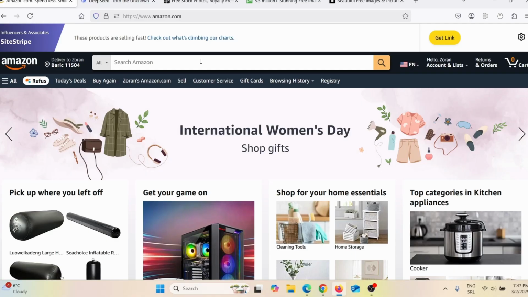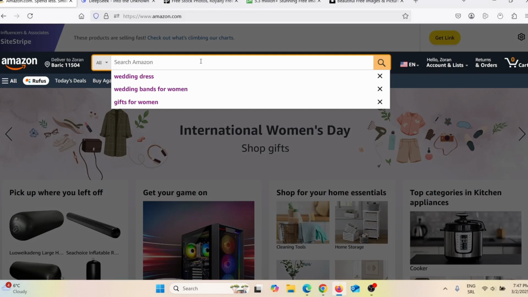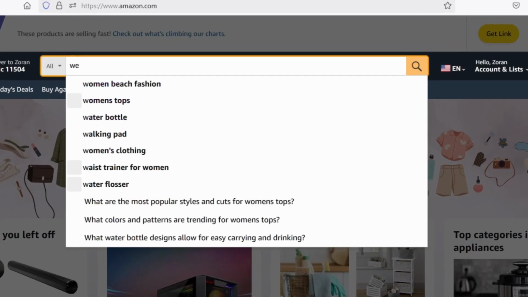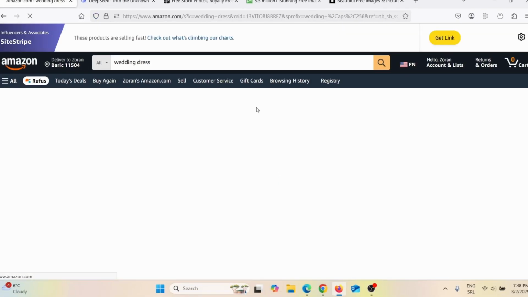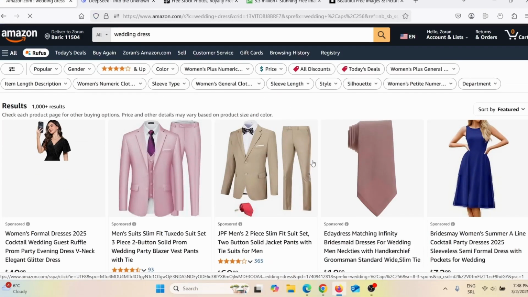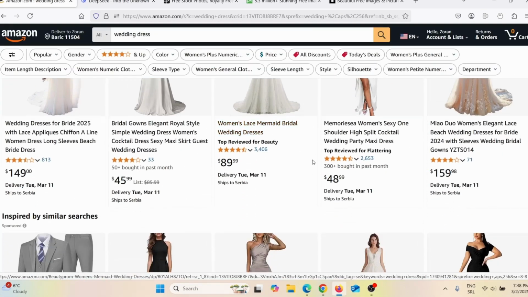So for example, I'm here on Amazon and let's say I wish to promote something related to wedding. Okay, wedding. And here I can see Amazon is suggesting most searched terms related to wedding. Here you can see wedding dress, wedding gift, wedding guest dress, and so on. So when I click here, for example, wedding dress, I can see all the wedding dresses. Here you can see there is lots of wedding dresses.